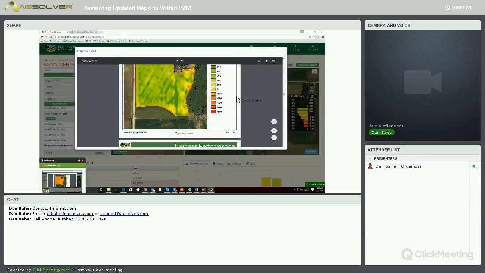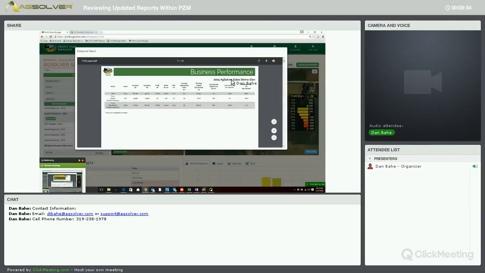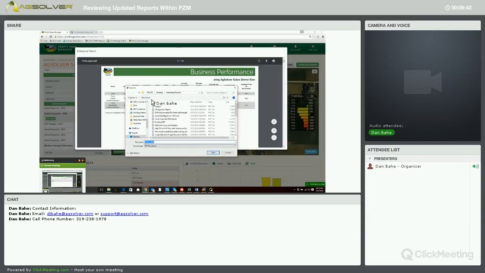So then we'll scroll back up to the top, and we can either print this report to our local printer, or we can save and download this report. What I like to do, I've created a separate folder on my desktop, which will automatically save. Usually I rename this, we'll call this AgSolver Demo Business Performance report. And we can save it there.